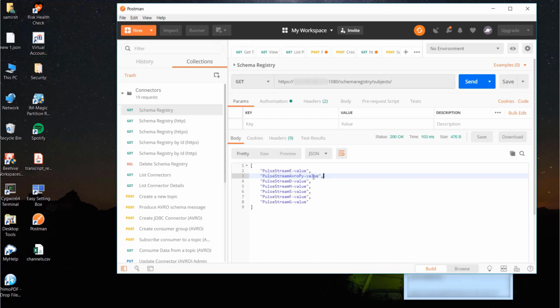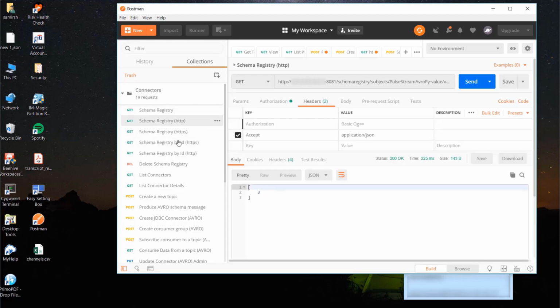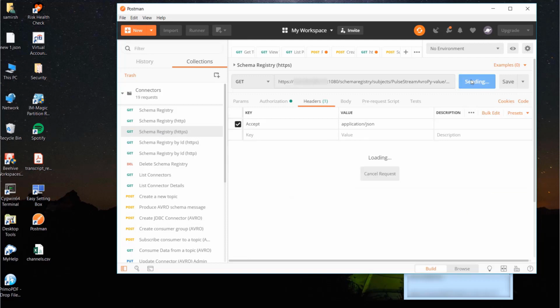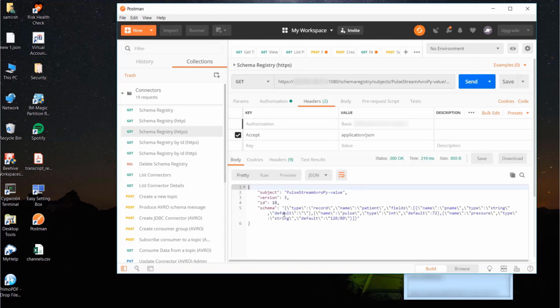I can also see what versions of my schemas exist by just sending this message. So there's a version 3 in there, and in the next line I want to get more details. It shows me here's our subject, which is pulse stream Avro PY. Version 3 is the schema ID, and here's what the schema looks like. This matches up with the table definition that you just saw in the Autonomous Data Warehouse table.